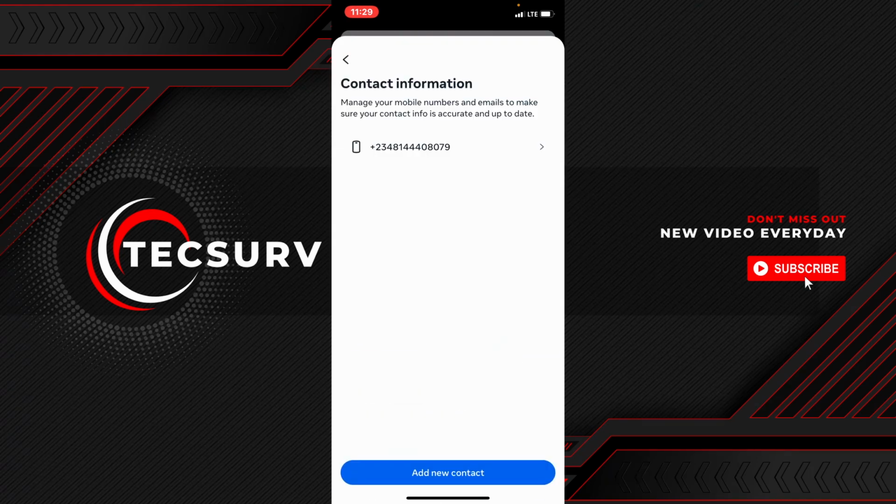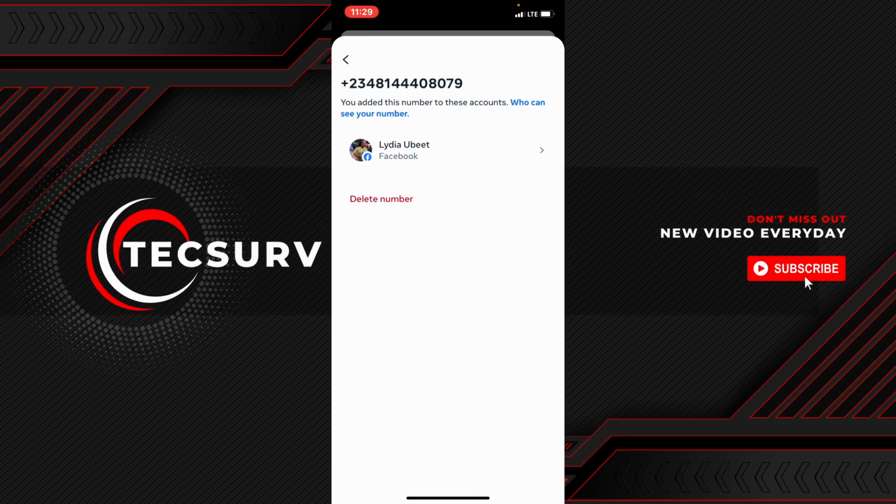But if you want to replace your old phone number with a new one, you tap on the old phone number and you select Delete. You tap on the delete number. Then you follow any additional prompts to confirm the removal.